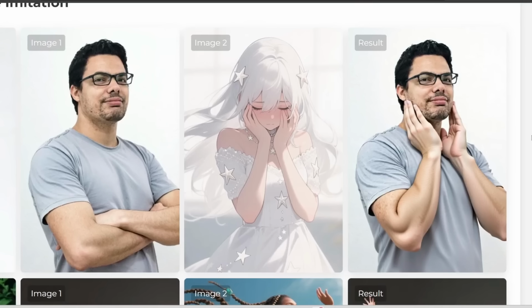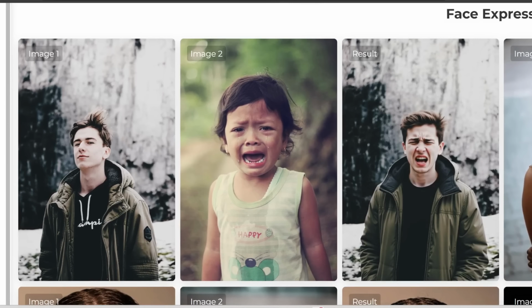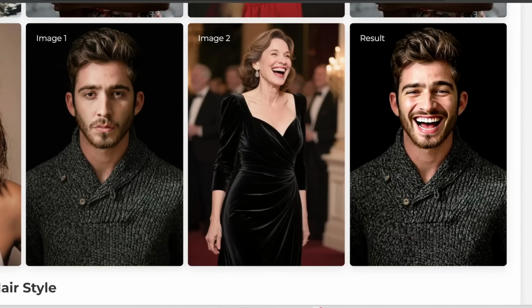You can also easily transfer the pose of one character onto another character like this. Or here's another example. This is also really good at transferring expressions from a reference photo as well, as you can see from these examples. And apparently you can even transfer the hairstyle of a reference character onto another character.